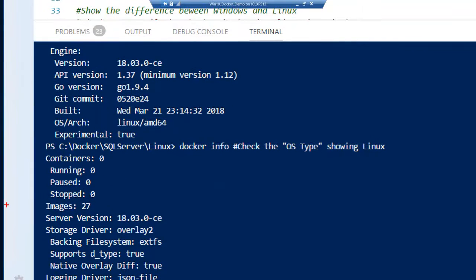Another interesting one which might come in useful when you've got a lot of things running is the number of containers that you have running, how many paused, stopped, and how many Docker images you actually have in your repository at any one time.